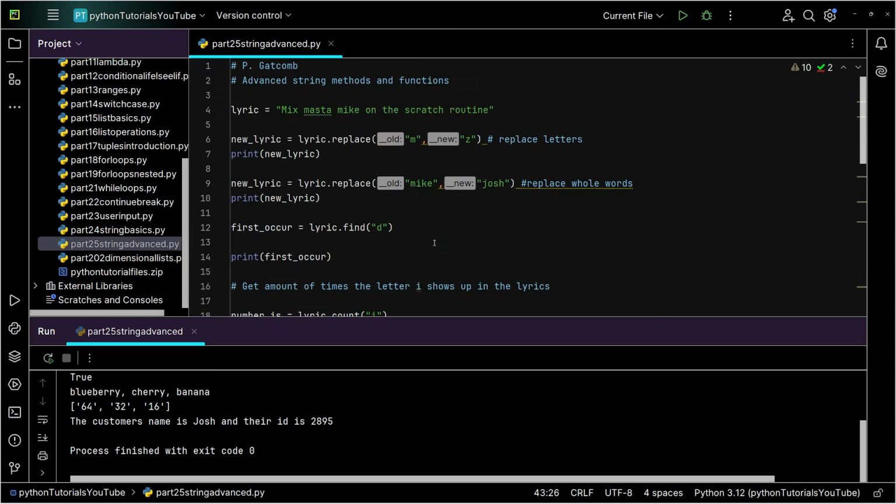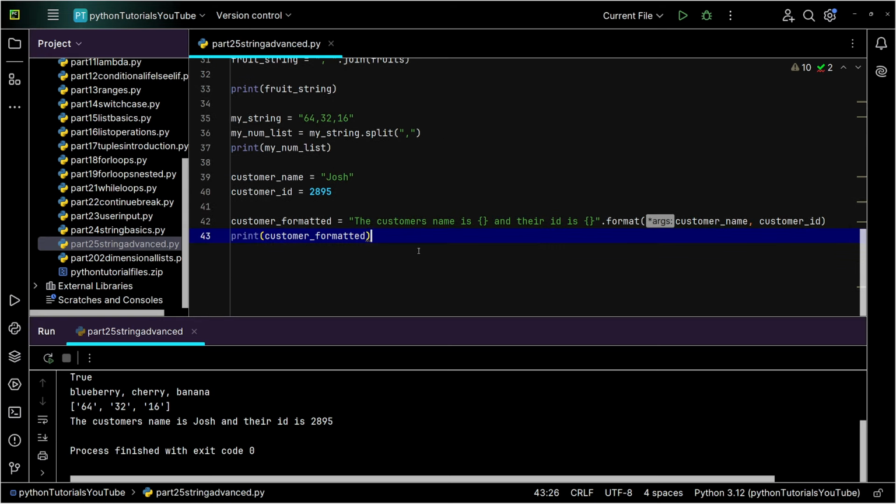So as you can see, strings are very powerful. They give you a lot of really cool things that you can do with them. One thing we did not mention is the ability to slice strings, but it's basically going to be the exact same thing as we saw back when we did lists. Enjoy.